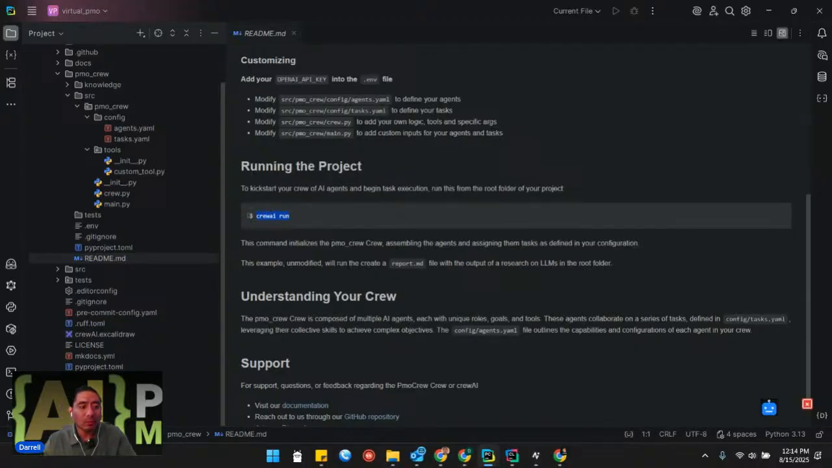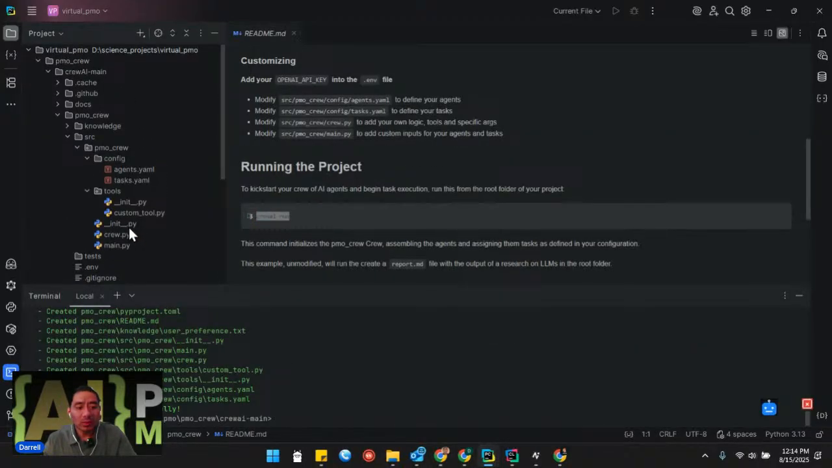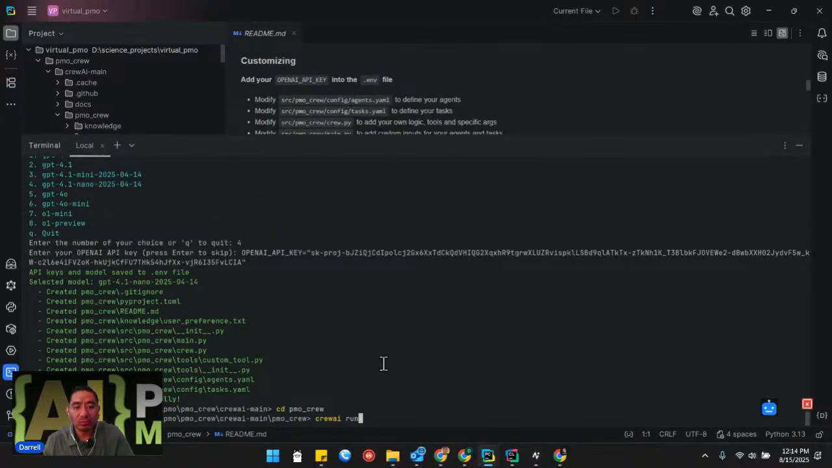So we'll go into the terminal and we would have to CD, or direct ourselves, into this main folder right here, which is PMO crew. So the path right here is we are inside crew AI-main. So now let's go into PMO crew. And then we can do crew run. We're not going to tweak any of the code in here. We're just going to let it run to see if it actually works.